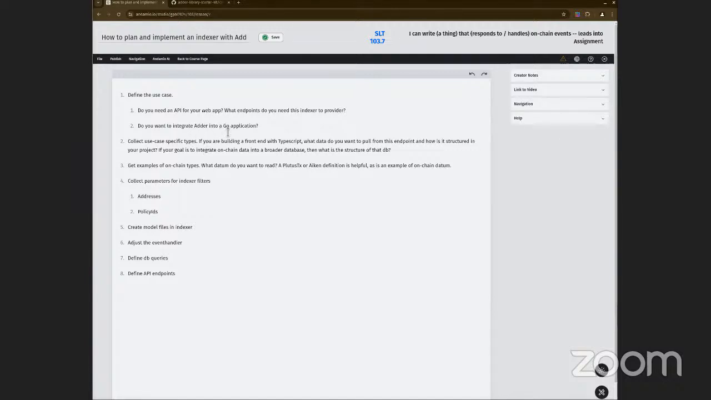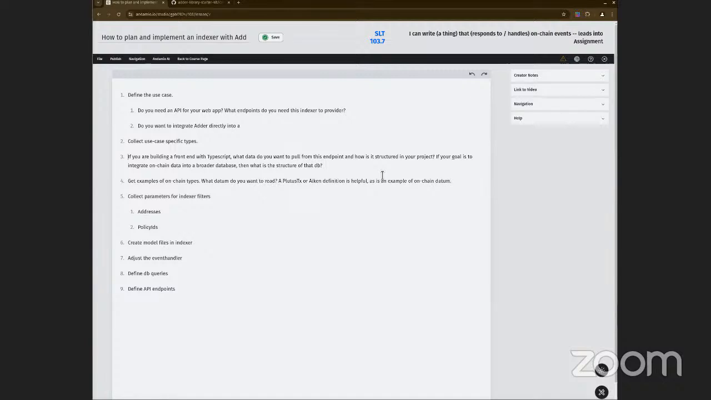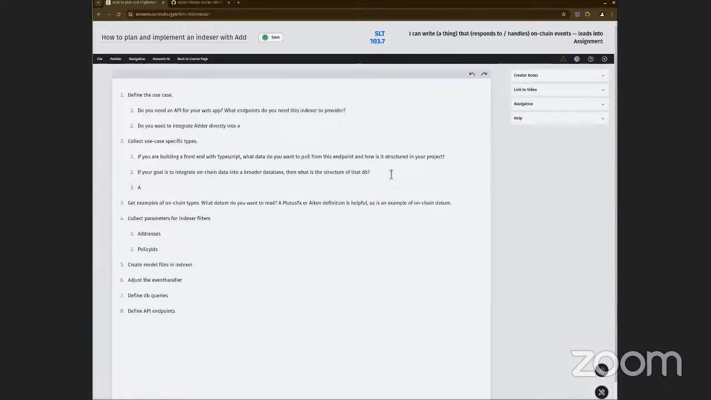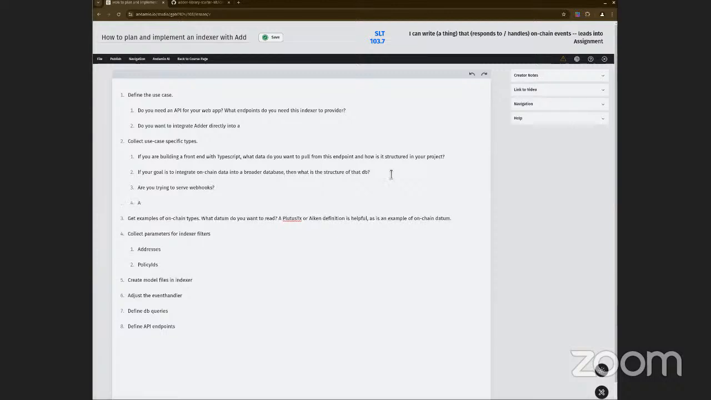Let's see. I'm trying to think of how to explain it. You've kind of got a lot of this also in the next question, right? It's like, are you trying to put it into a database? Are you trying to do it via webhooks? Are you trying to integrate with a mobile app? We actually have examples for all of that with our built-in outputs.